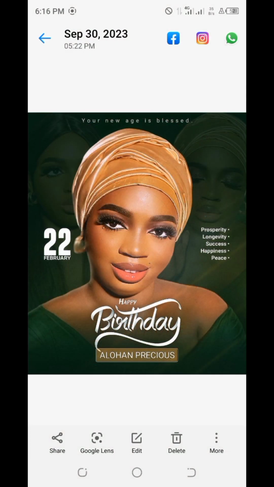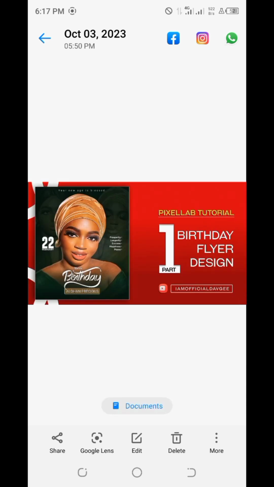This is David Gladness, and in this particular video I'm going to be taking you through the process of how you can replicate this design you're seeing on your screen, making use of your smartphone software. This video is divided into three major parts: we have the Pixellab tutorial, the CANVA tutorial, and also the concluding part.